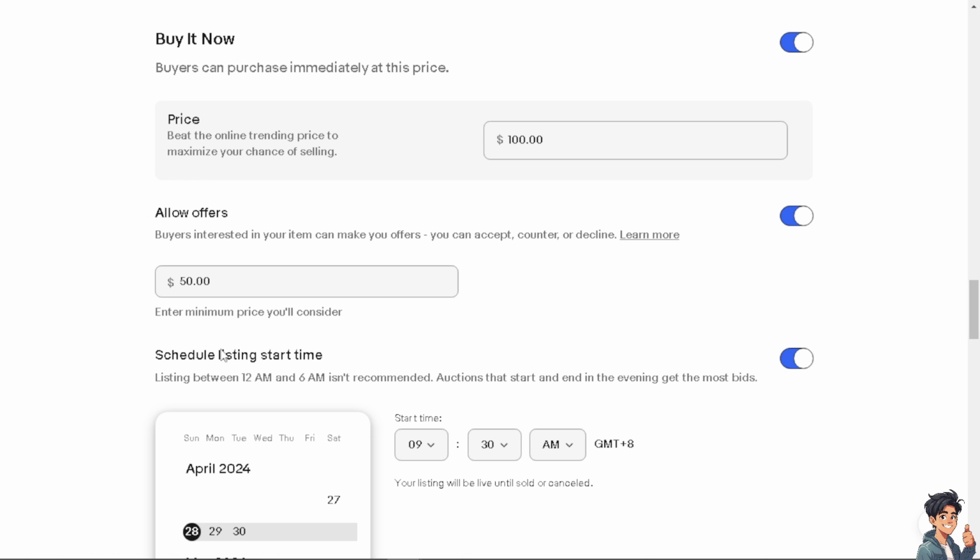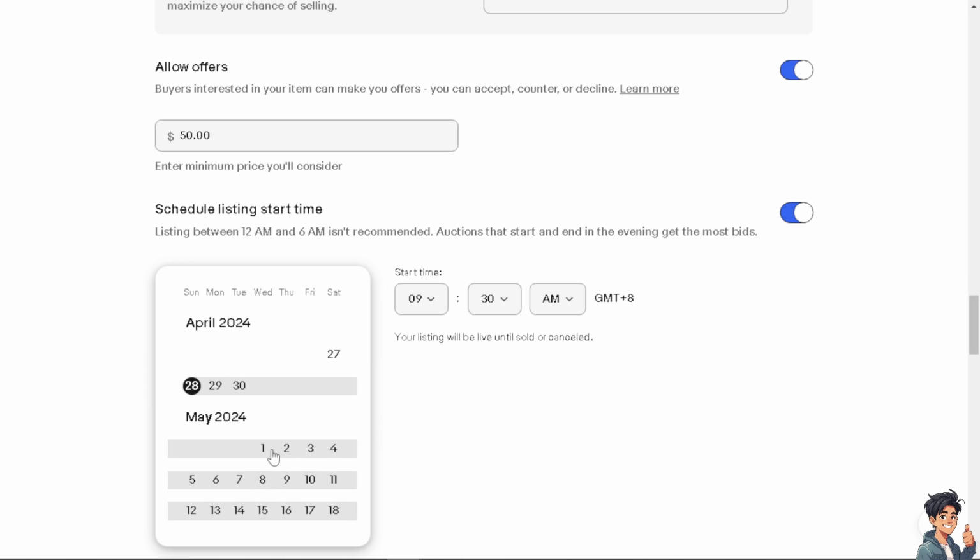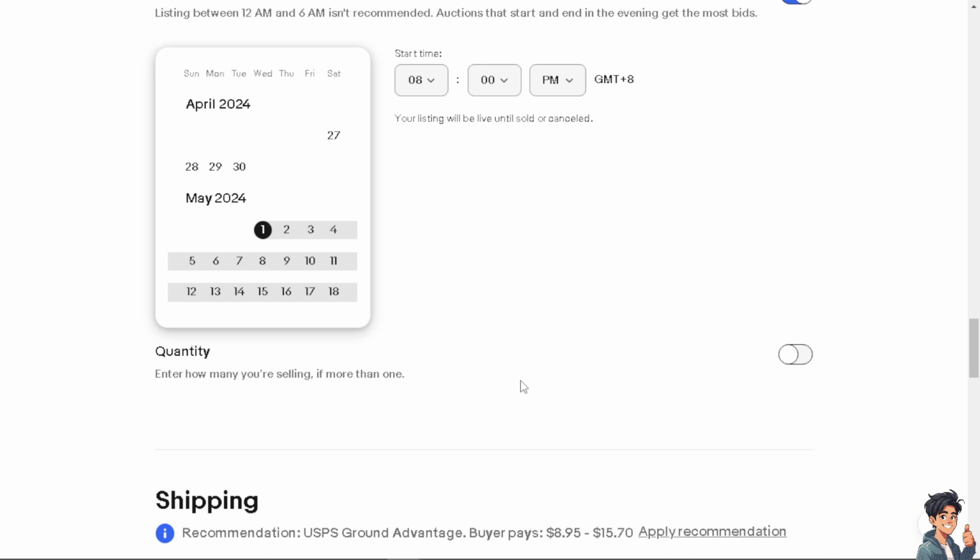Now you can schedule your listing start time. As you can see, there's an option here that says listing between 12 a.m. and 6 a.m. isn't recommended. All right, auction start and end in the evening get the most out of the bid. So right now, I'm gonna go to March 1st, and like 8 p.m. I see that's gonna be GMT, and your listing will be live until sold or canceled.